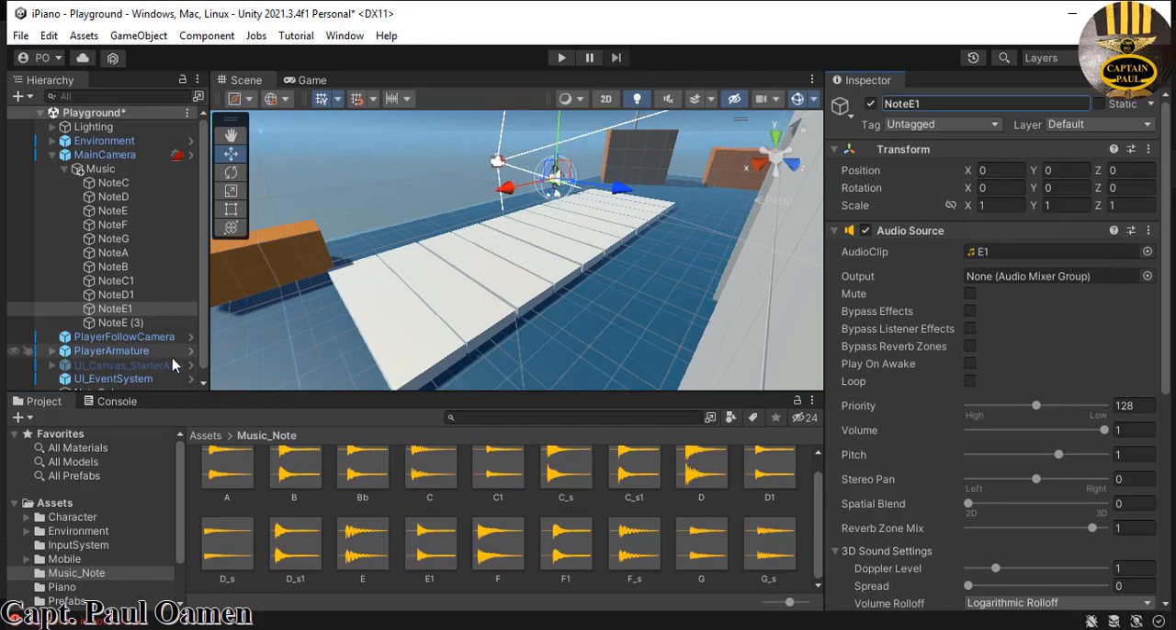I'm showing the whole process so that you guys will be able to just do it your own way. F1. Drag F1, drop it there. That is it, all done.